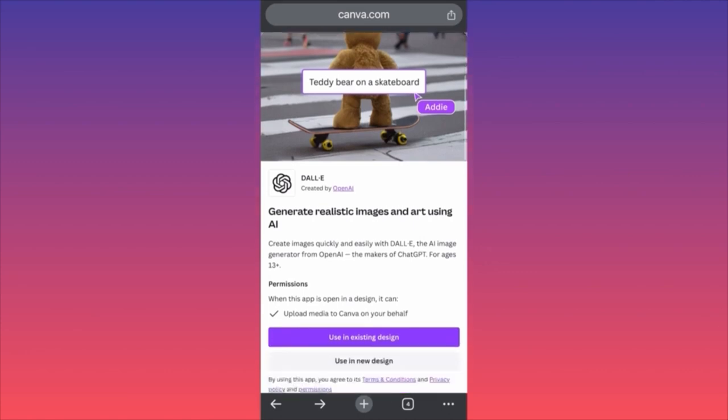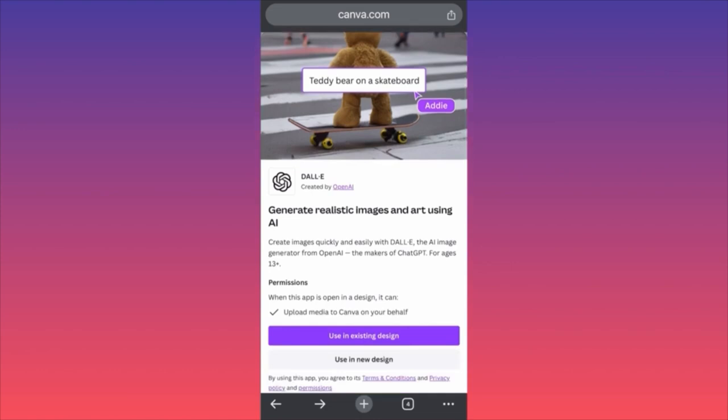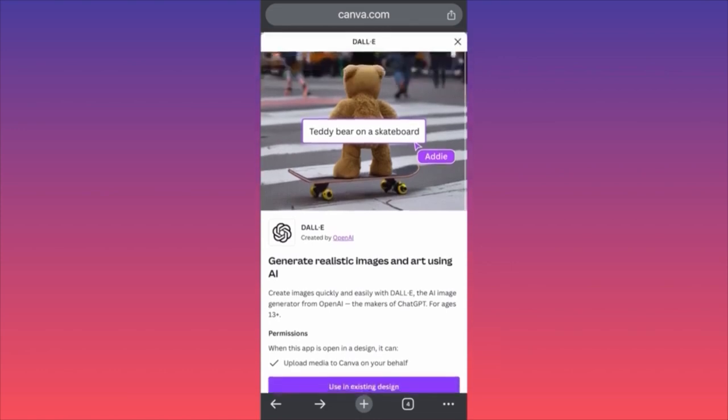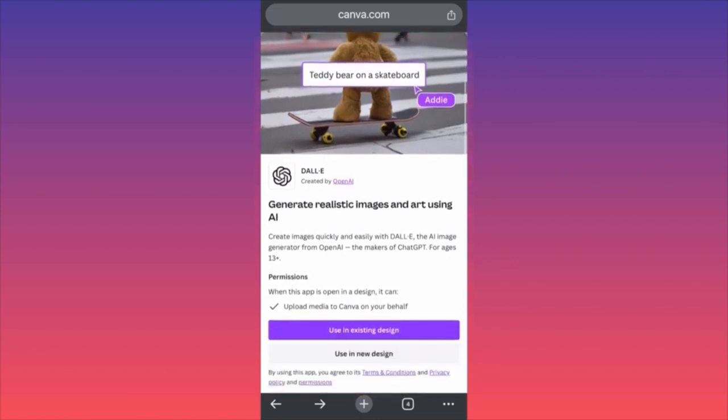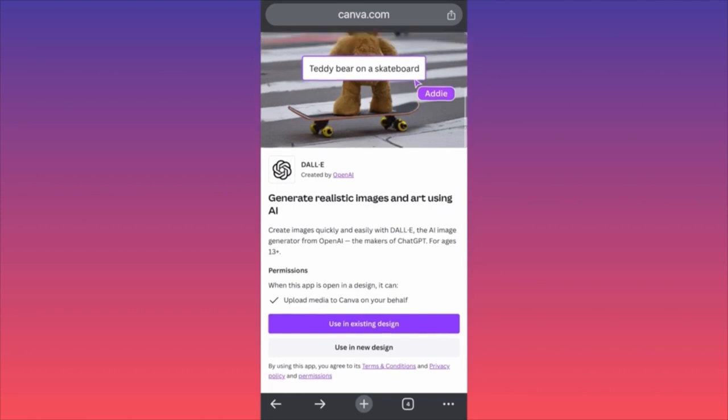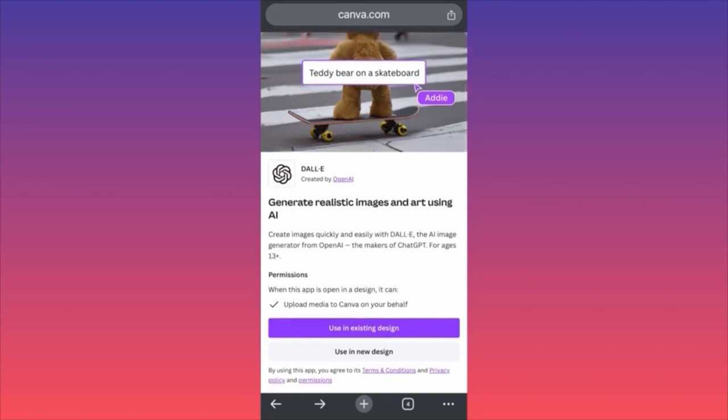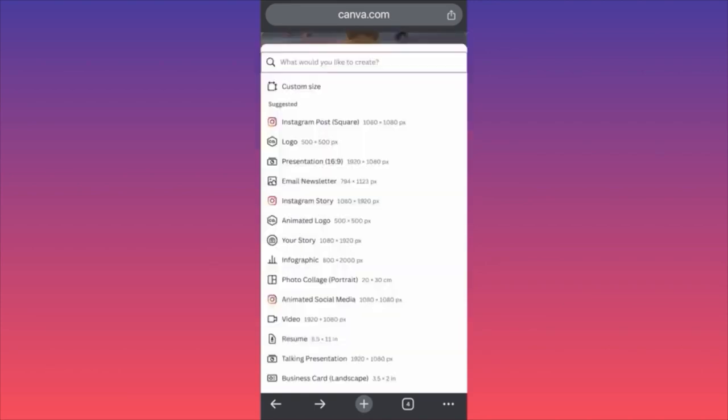So the first thing, you want to come over here at canva.com and click on apps. Then you want to go over and find DALL-E. So here you can simply choose to create something from scratch, like we're going to do over here, or use an existing design. If you already have certain projects in Canva, you can simply import them here. Let's click on use a completely new design.